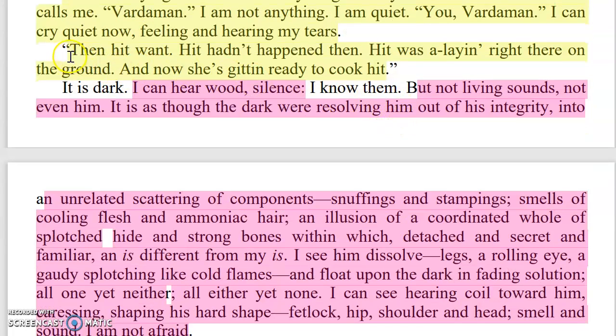Now, when he gets down here, he's saying out loud, "Then hit want." What he's saying is "then it wasn't." This is phonetic for his accent. "Then it want." It hadn't happened yet then. It was laying right there on the ground, and now she's getting ready to cook it. That's Dewey Dell getting ready to cook the fish. He's associating the fish again from the beginning with his mom.